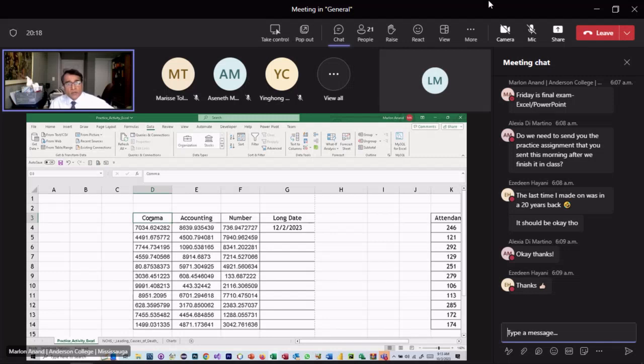All right, so here I have a column for comma, one for counting, one for number, and one for long dates. Now if you look at these numbers here, they're just numbers with decimals.